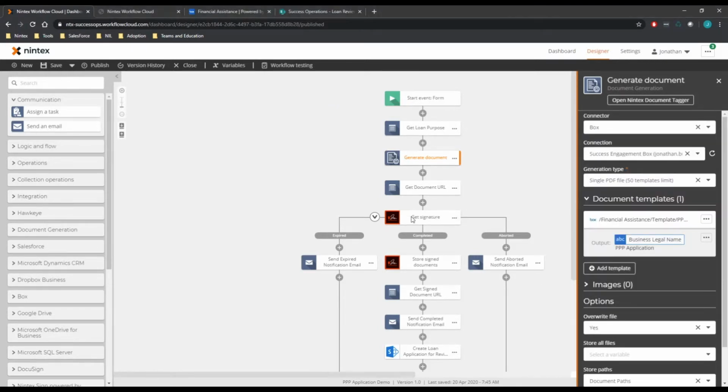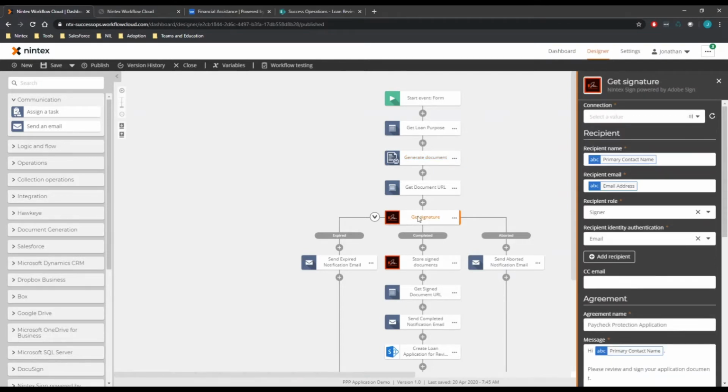The next real step in the workflow is actually getting that digital signature. In this case, we're going to use Nintex Sign powered by Adobe Sign. And this is very easy to configure. I already have my connection built out to Nintex Sign, just need to sign in with my user credentials.